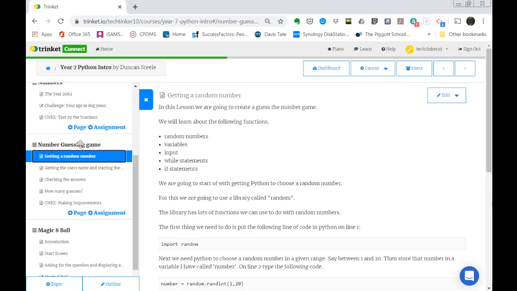Now, let's just go through what I want to create. I want to create a game where the game will pick a number between, say, 1 and 20. Then I want it to ask me to have a guess and give me some instructions so that I can see if it works. Okay, so we're going to need a few things. You're going to need some random numbers, some variables, some input, maybe the name of the player. We're going to look at using while statements and also if statements. So there's a lot in there.